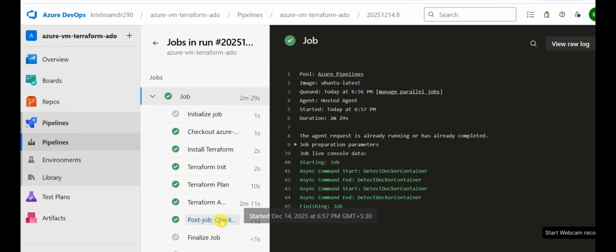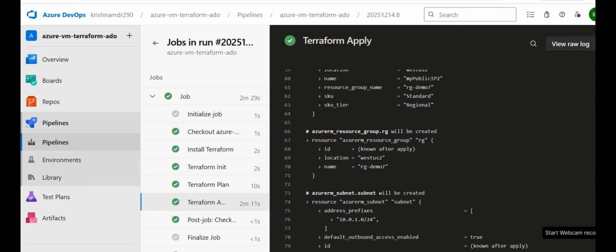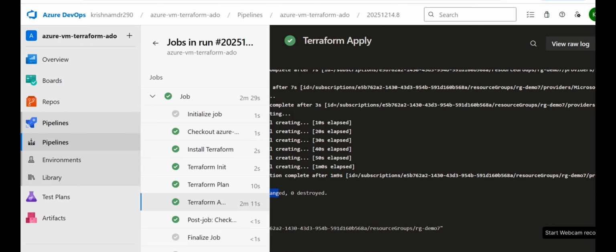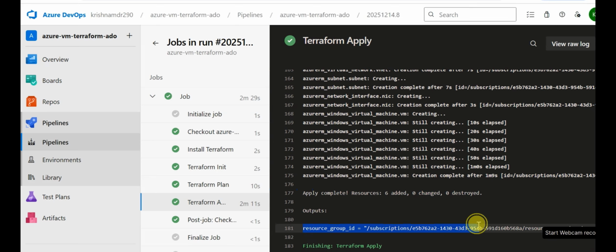Yes, now our pipeline is all green, successfully created through Terraform. Versions are there, everything is created. Apply completed successfully. It's showing 6 added and 0 changed. We are giving output in Terraform: what is the resource group name? It shows this resource group name, which was successfully created.